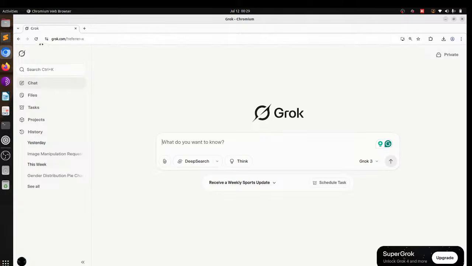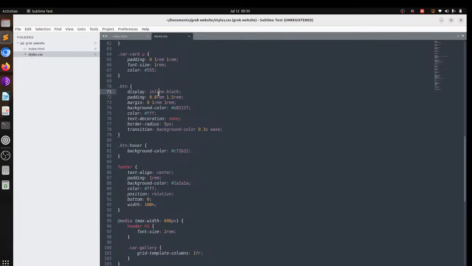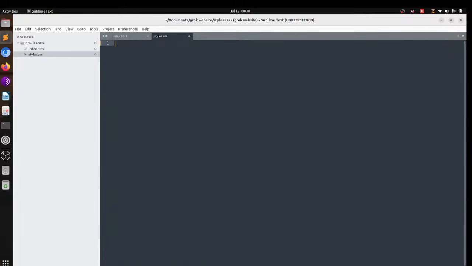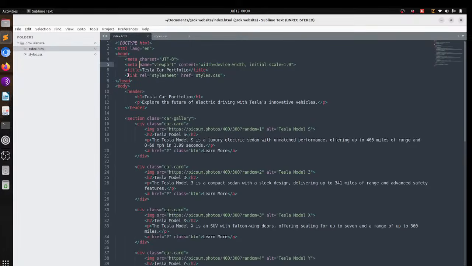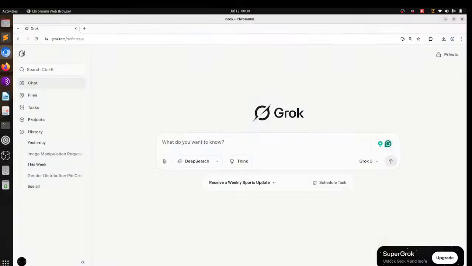But I have also created a GROK website. For those who followed the first part, I had created a Tesla car portfolio website where you can build a landing page using GROK. In this case, I had the index.html and styles.css. So let me delete this content and use this website instead. It's the GROK website. I have the index.html and I have the styles.css. But in this case, we are going to create a logistics website.